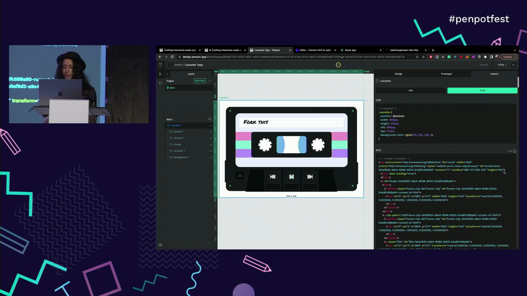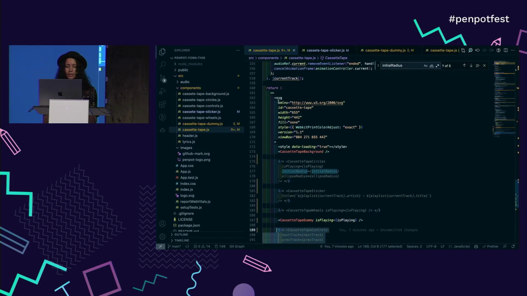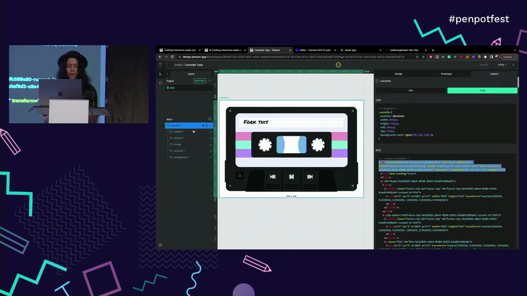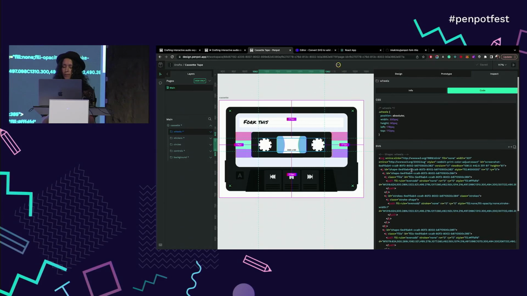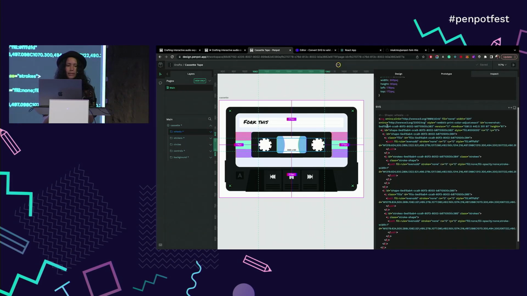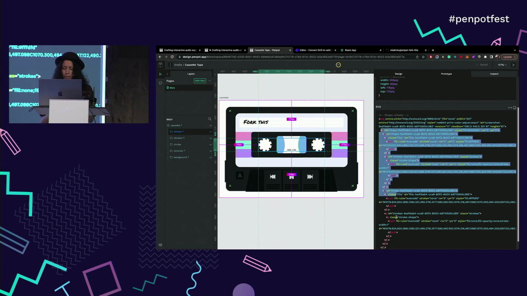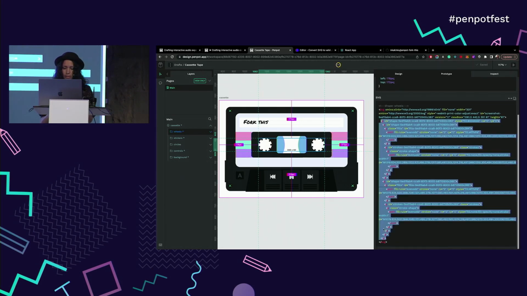So the first thing is I'm going to just copy this SVG part. And this is going to be the main wrapper of the component. So basically it just tells what is the width of the SVG, the height, and that's it. And then I can copy the same from the wheels, but I don't need the SVG tag anymore, because I already have it from the main component. So I copy just this.